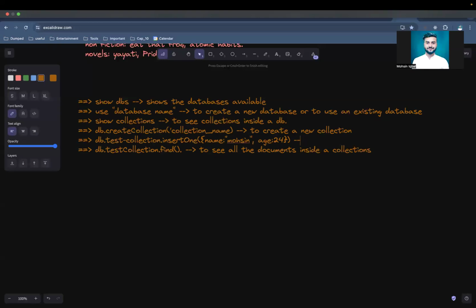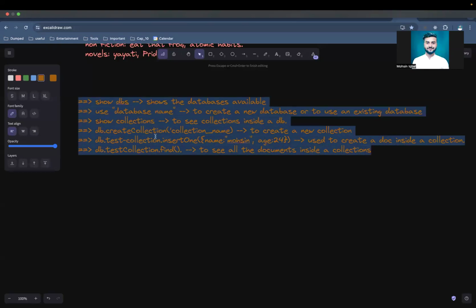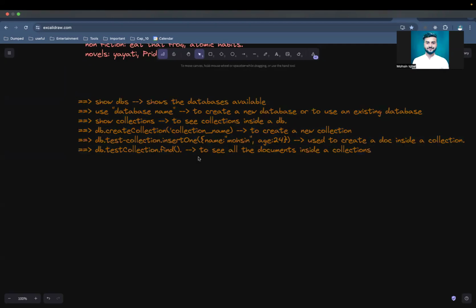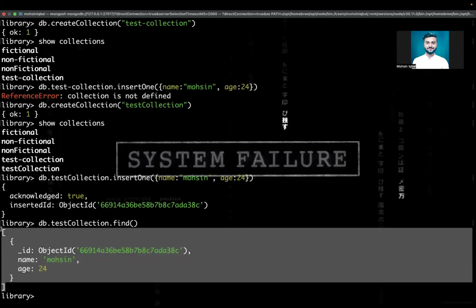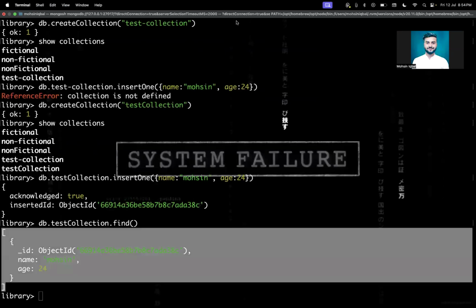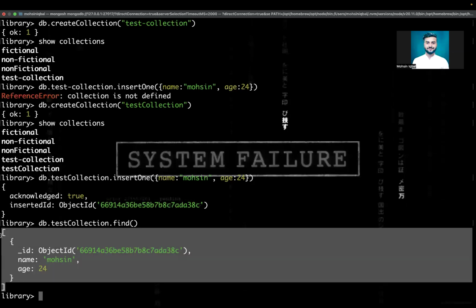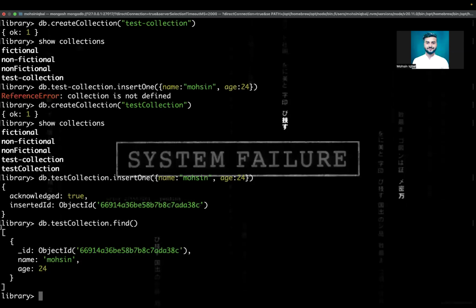This is used to create a document inside a collection. Yes or no, folks? 1 or 0 in the chat. Are these commands understandable to everyone? Yes or no? Okay, cool. Yeah, this becomes an array by itself because it knows this collection will have multiple documents, right or wrong? So it stores it in the form of an array. How else would it? Okay, this becomes that by default.